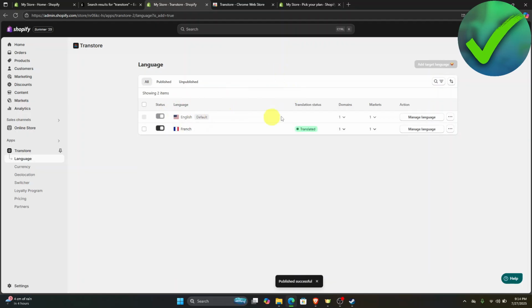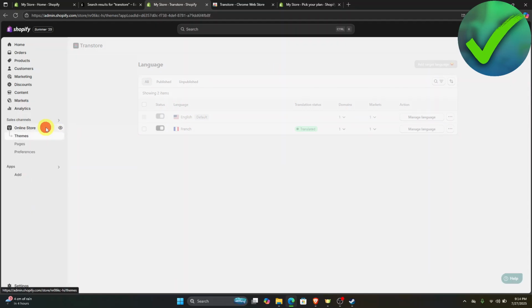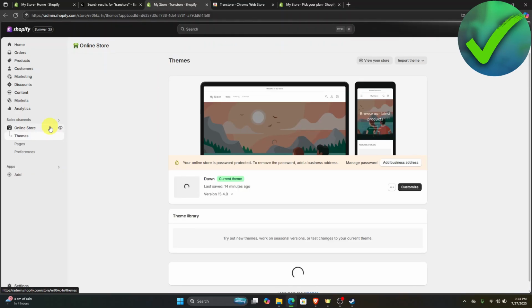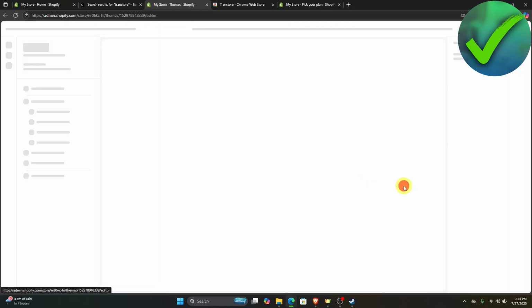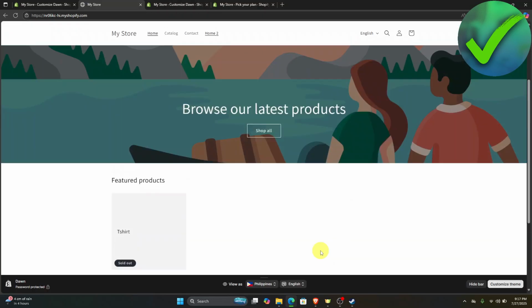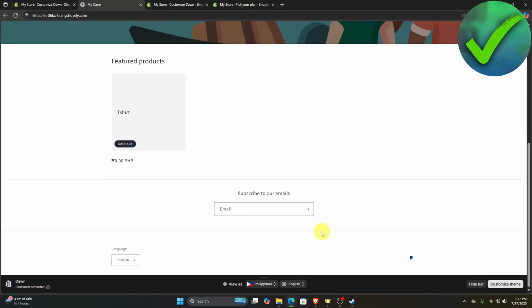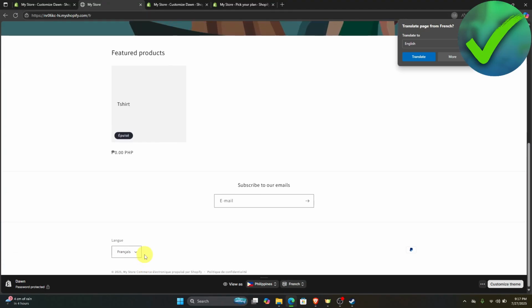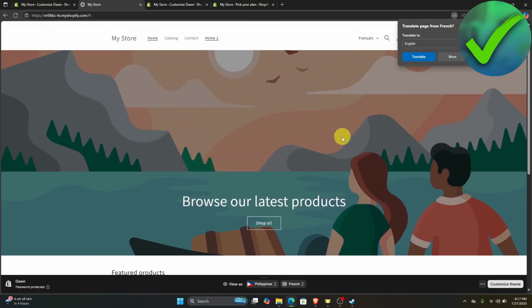And then once you do that, we now go here on our online store and then on the themes and then click customize. And if we click the 3 dots and then click view, and then as you can see right here, we can now change it from English into French. So just choose the French right there. You will now be able to see it in French. So that is basically it. That is how to add multi-language in Shopify.